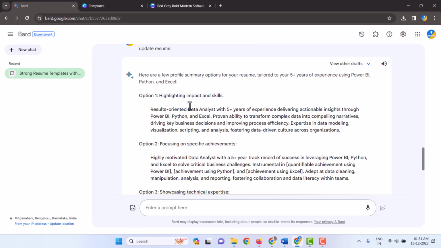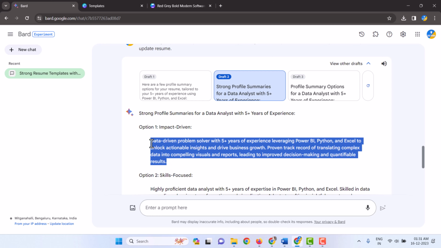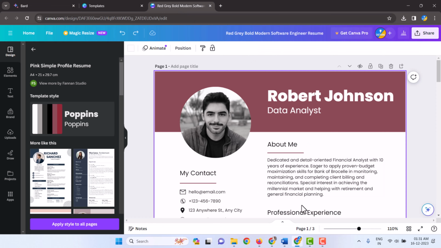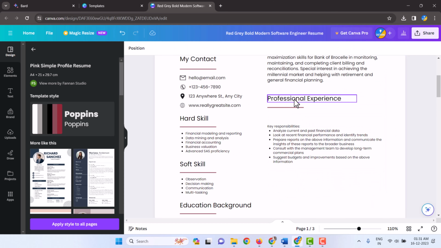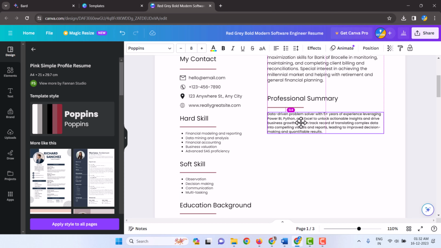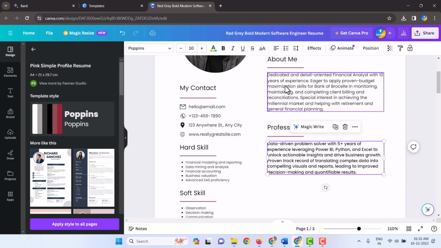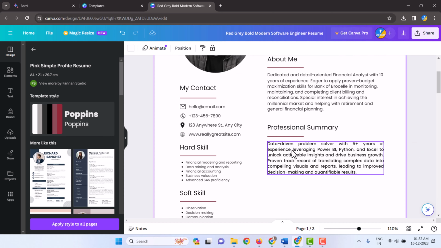If you are not satisfied with the current options, you can switch back to your draft 2 and draft 3. So you can take any one of these. So I'm going to draft 2 and take the first choice and copy it, head back to Canva. So let me delete the bottom area. Instead of professional experience, I'm going to put professional summary. I'm going to delete and paste the content that I have copied from the Gemini. Move it and arrange it in an appropriate manner and increase the font and make the alignment. After copy pasting from the Gemini, just go through the content and read a couple of times and make necessary changes.